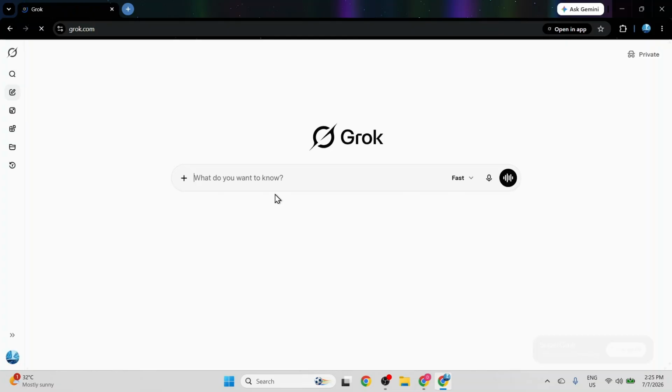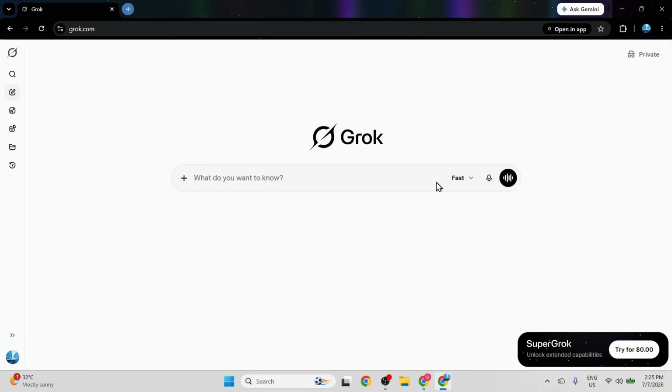This opens up the Grok web interface where the main prompt screen loads, displaying the text entry field. This standalone web page provides a clean and focused environment for your conversations with the AI, making it very easy to navigate right from the start.